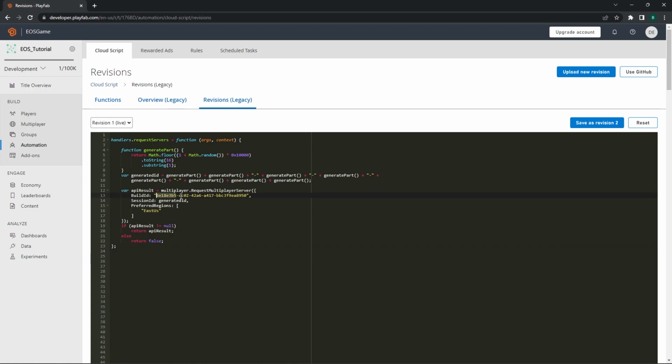And the build ID, we will change this build ID later, as we have not uploaded our source build yet. So don't worry about that. The session ID is the generated ID, and the preferred region is East US. If you have some other region, you can just put that as the preferred region. That's not the region it will force, but it would be preferred.